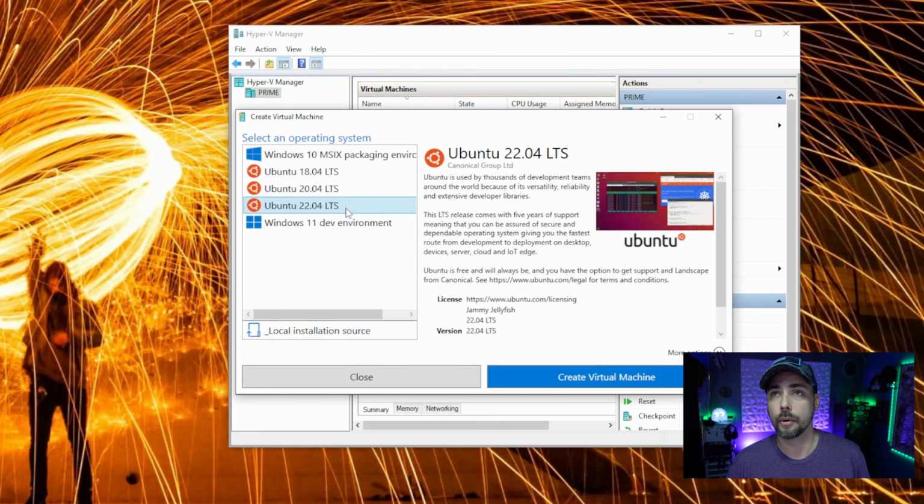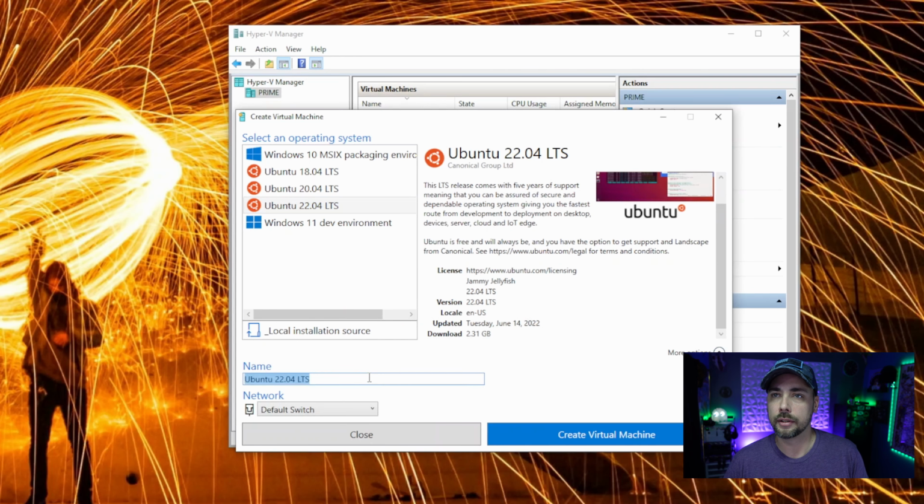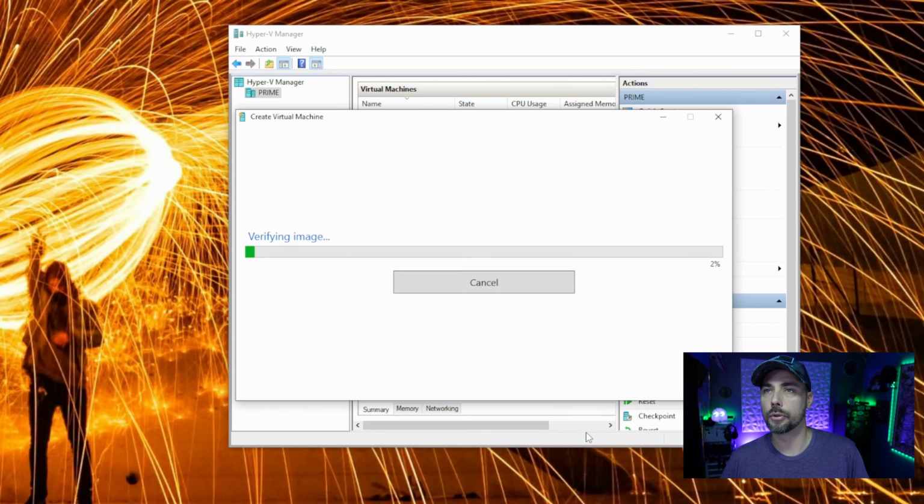We'll go down here to Ubuntu 22. It'll work with 20 as well. I'm not sure about 18, but more options. Let's just rename it Prenode, and we will use the new virtual switch, create virtual machine. It's as simple as that, creating a VM.